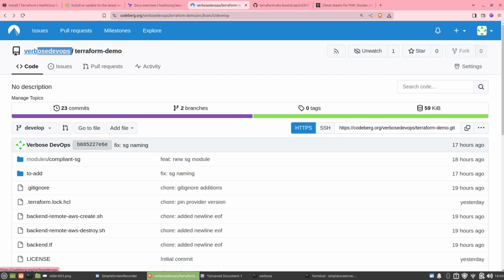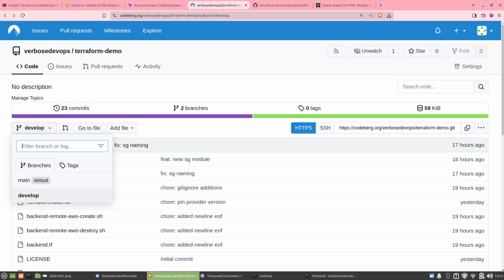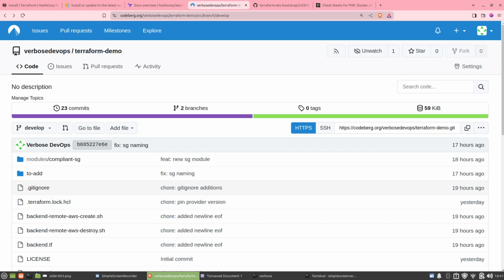And let's set up a Verbose DevOps site there. So you go to codeberg.org/verbosedevops. And in there, what I've done is set up this Terraform-demo repo. Now, currently in this repo, you'll see I'm in the develop branch, but by the time you watch this video, I might have promoted everything that's in here to main. So just to let you know, you're probably not going to have to go to the develop branch within a few days. And here is the code, and you can just clone it here in the usual way. Git clone that URL, or use SSH if that's your preferred way.